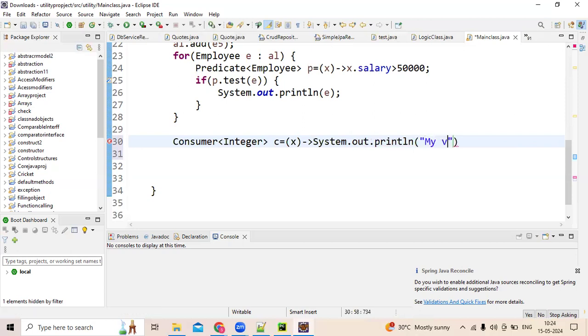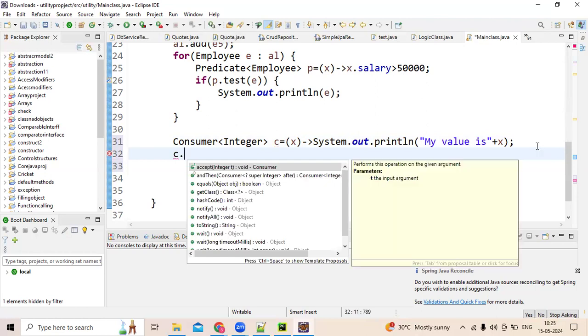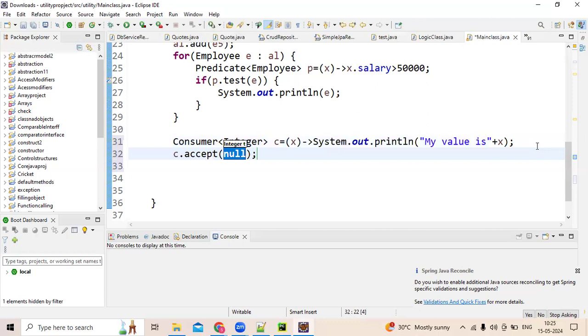Okay. So direct Control Shift group. This is how it is. What you should invoke on the method is c dot accept. It has accept. That's it. This is about consumer.